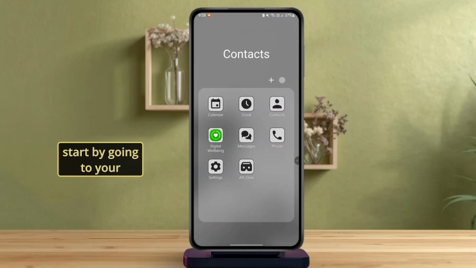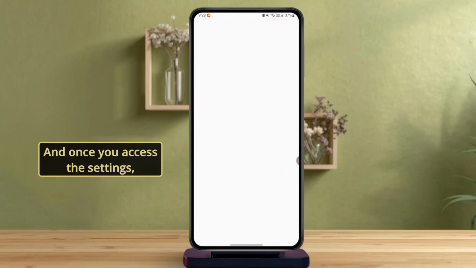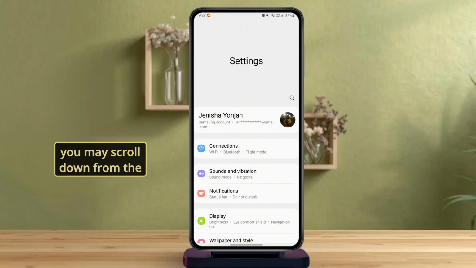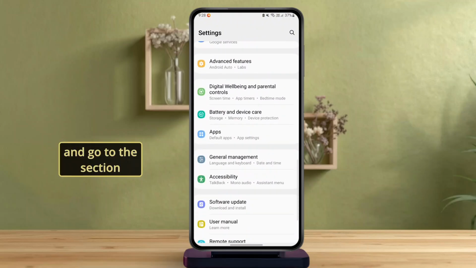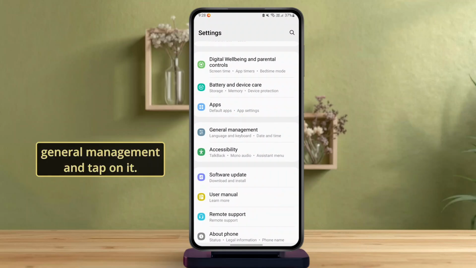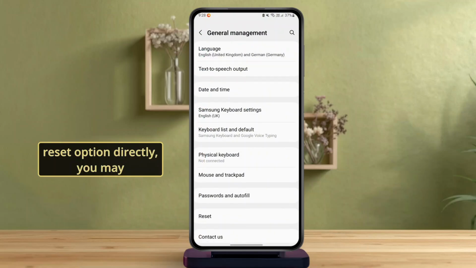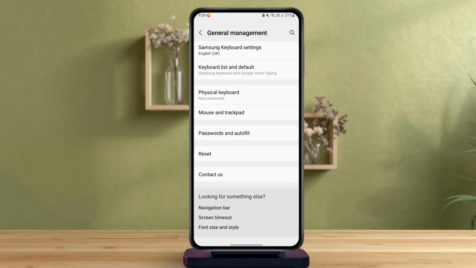Now, once you are here, you may start by going to the settings of your device, and once you access the settings, you may scroll down from the following options available and go to the section for general management. The settings may vary, so find general management and tap on it. And then look out for the reset option directly. You may scroll down, find the option for reset and tap on it.